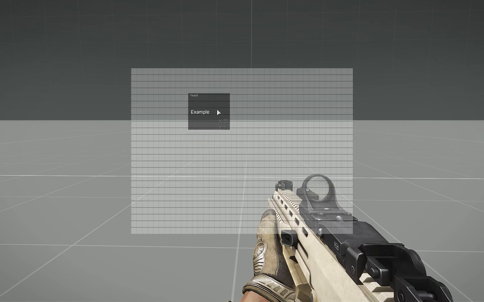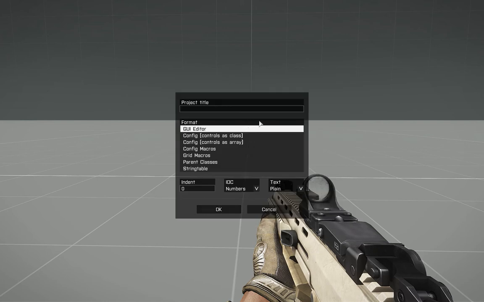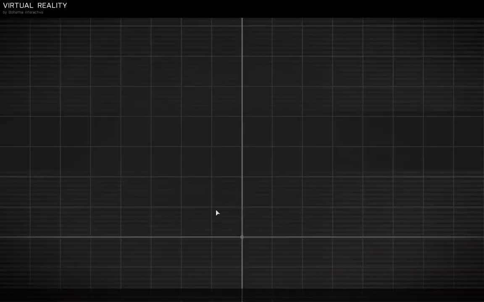Now that the dialog is pretty much ready, we want to save it. So I'll press Ctrl and S and this little table appears. Project name can be Dialog 1 because we are making dialogs, and format. So far we have been working with config controls as classes, so I'll choose that. It is the system I'm most comfortable using and we will need to make some small edits as well, so choose config controls as class, indent 0, IDC numbers and text plain. Alright, we can save and done.